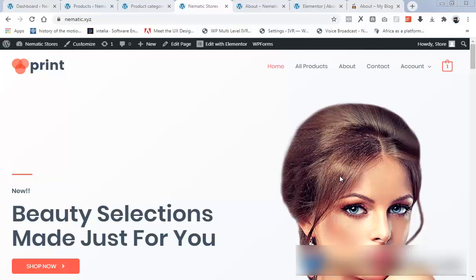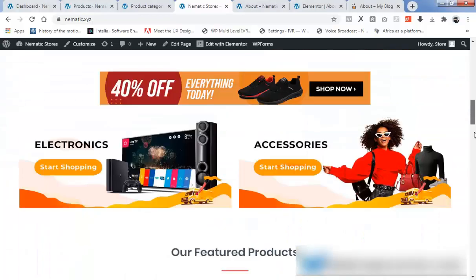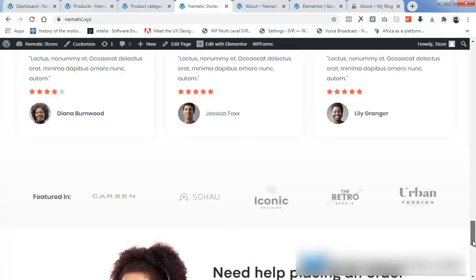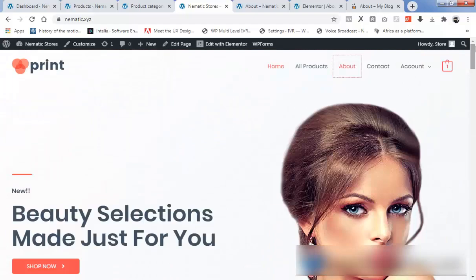Alright, welcome to this section of the tutorial. In the previous section, we edited the home page. So as you can see, this is the page that we edited and it's looking beautiful. Okay, so in this section of the tutorial, I'm going to be editing the about page.